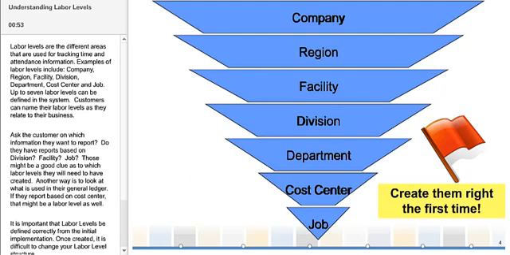Labor levels are the different areas that are used for tracking time and attendance information. Examples of labor levels include company, region, facility, division, department, cost center, and job. Up to 7 labor levels can be defined in the system. Customers can name their labor levels as they relate to their business.